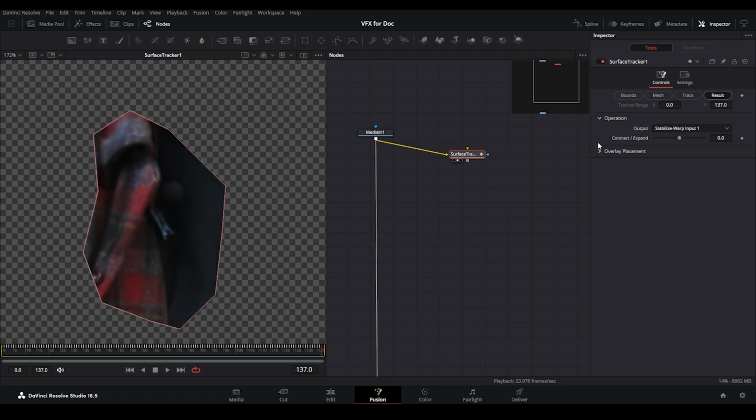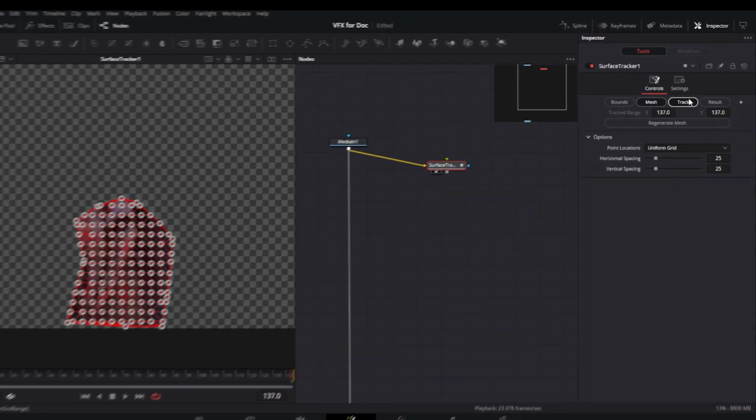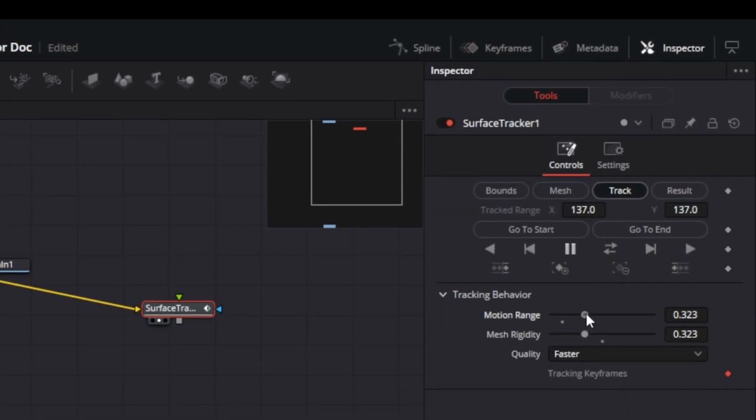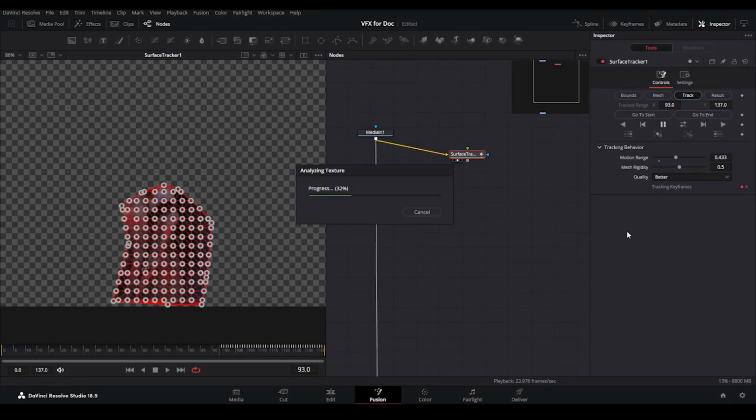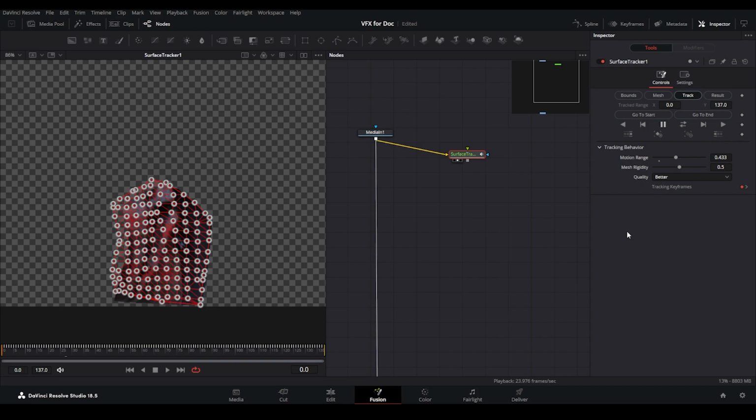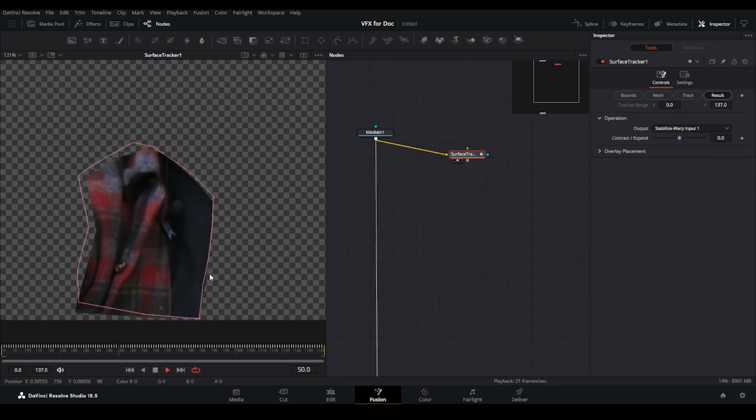Go back to the last frame, go back to the Bounds tab in the Surface Tracker. Instead of tracking just the selection around the mic, we're going to widen our bounds to track more of the shirt. Go to the Track tab, bring the motion range up, reset the mesh rigidity, and change the quality to Better. Track backwards again. Go to the Result tab. Now we have a much better stabilization we can work with.